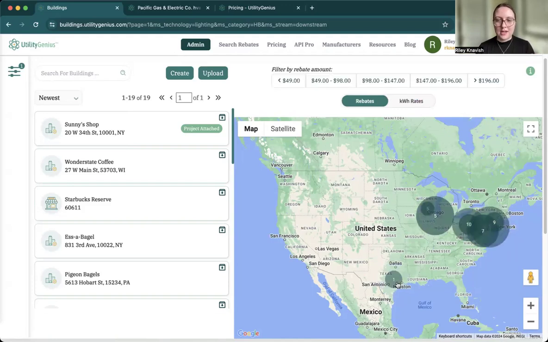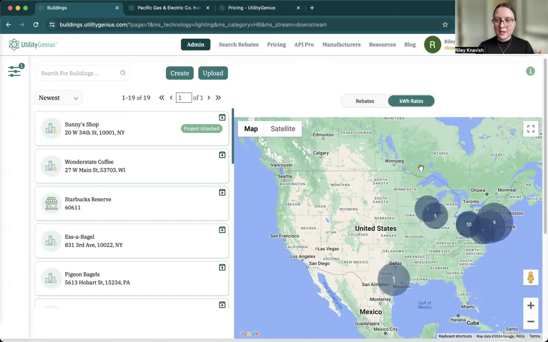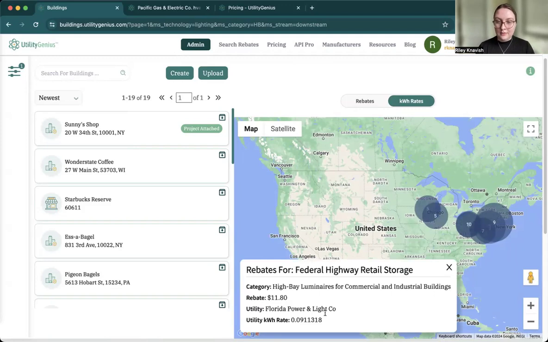So for example, the rebate for this Texas building is a little bit smaller than some of the ones in the Northeast, which is expected. But the KWH rate's a little bit higher because energy rates tend to be higher in that area. You'll click in here and we'll still give you the rebate for that territory. That's just not what's being compared on the map, but you'll get all that information still when you click into the building, and then we'll post that KWH rate here.